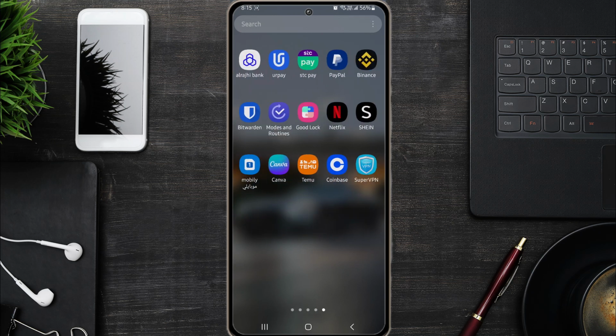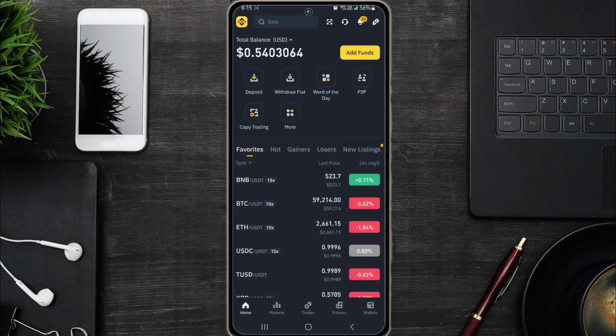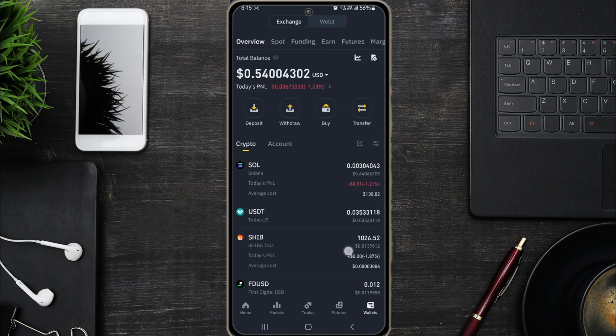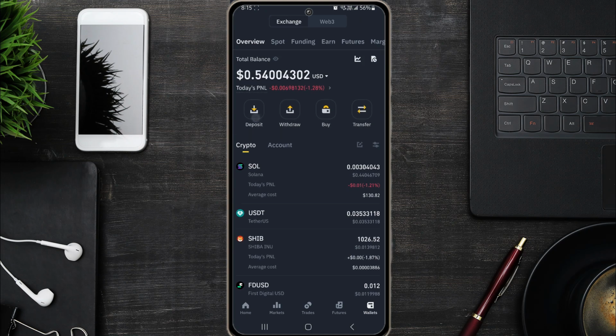What you have to do first, you have to open up your Binance app, then you have to log in, and then you will land on this home page. Then you have to click on wallets. After doing so, you have to click on the deposit option here.